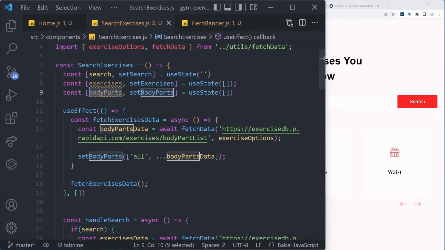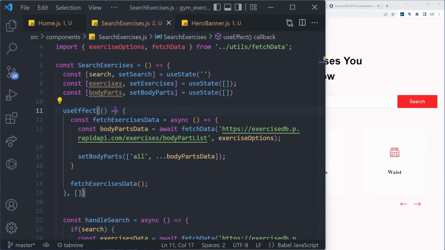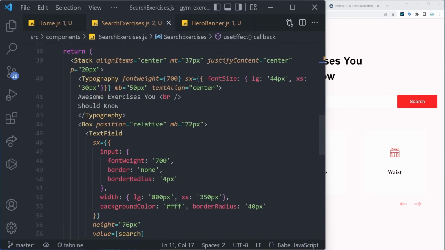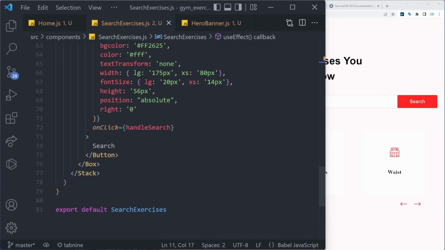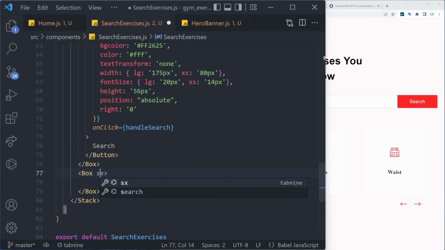Now that we have the data about our body parts, we can actually display them in this nice list. That list is going to be a new component. So right here below our box, we can create a new additional box. This box is going to have the SX equal to position relative. Also, it's going to have a width of 100%, and it's going to have a padding of 20 pixels.